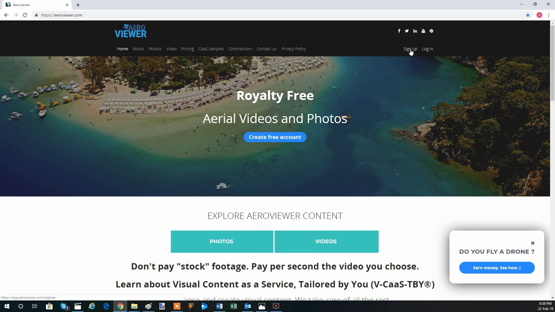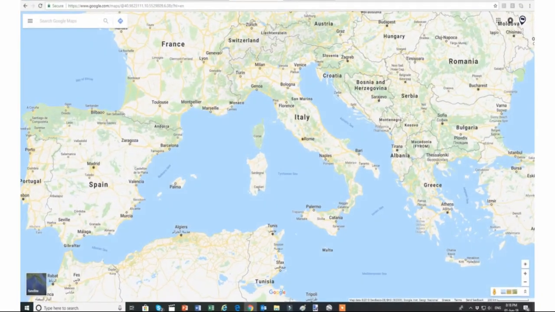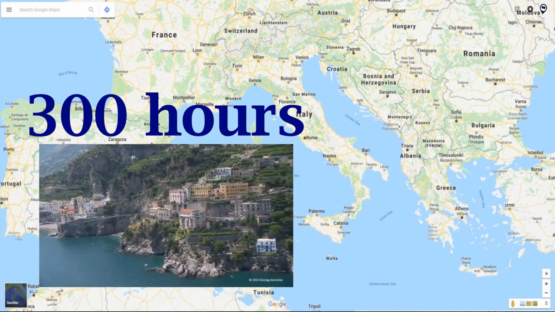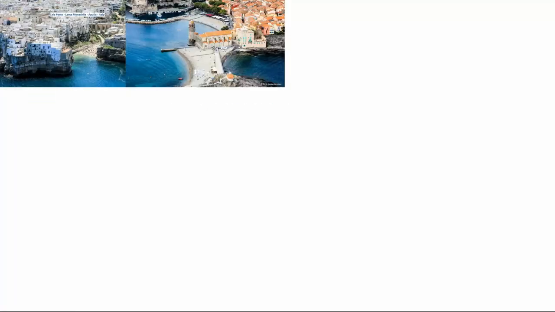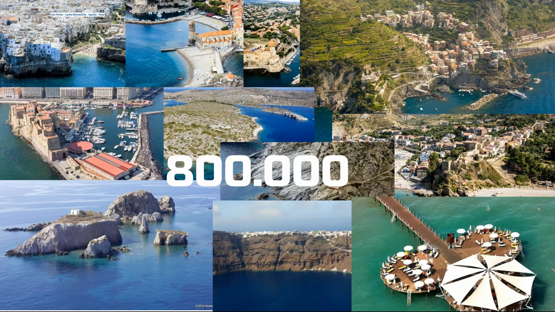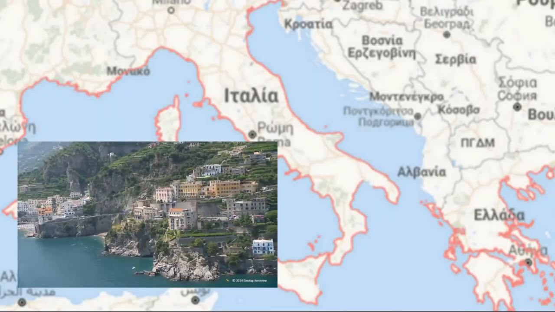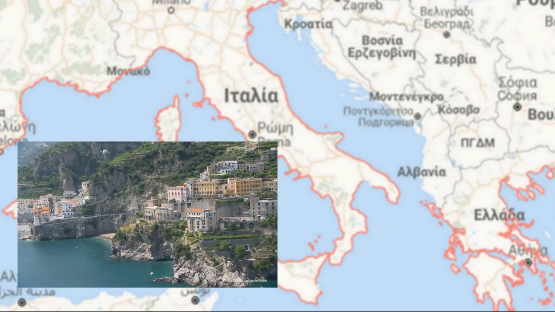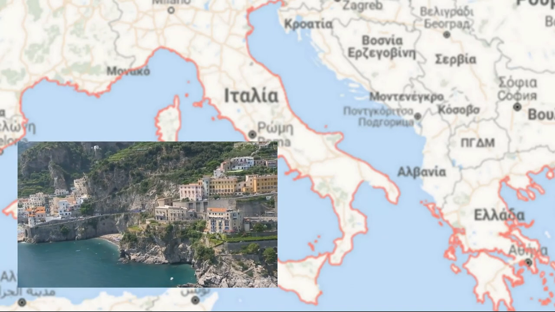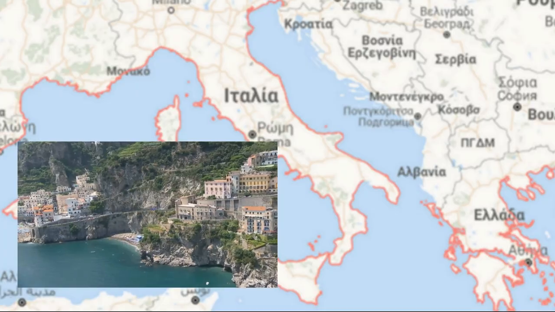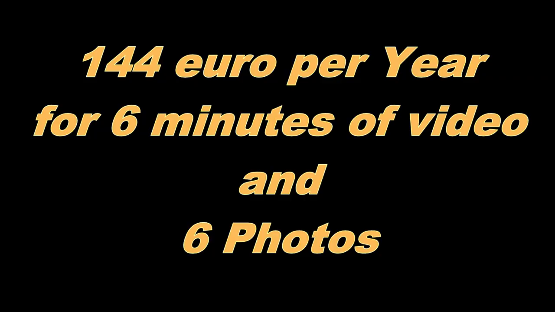We flew a manned helicopter over the Mediterranean coastline and got 300 hours of continuous video and 800,000 photos for you to choose. Here, you will find unique aerial videos and photos with fast and simple delivery services and unique presentation methods. And all these at extremely low prices.